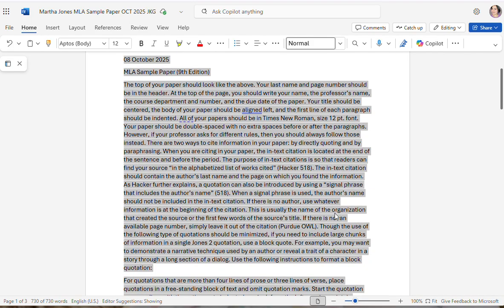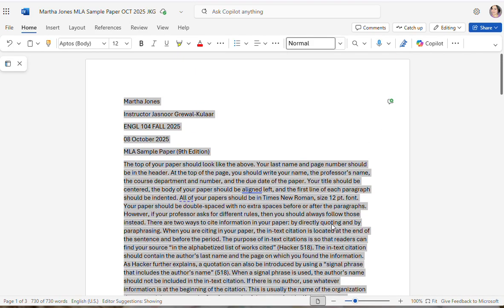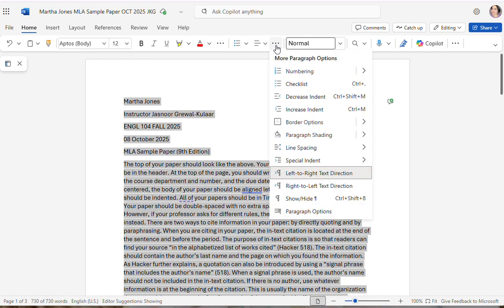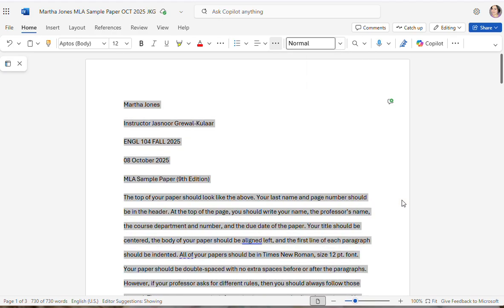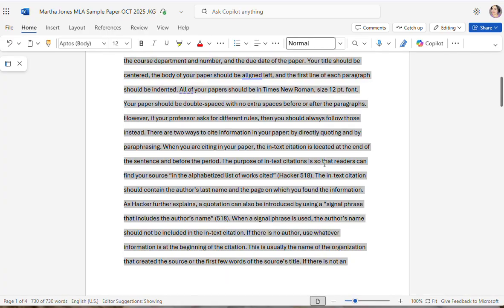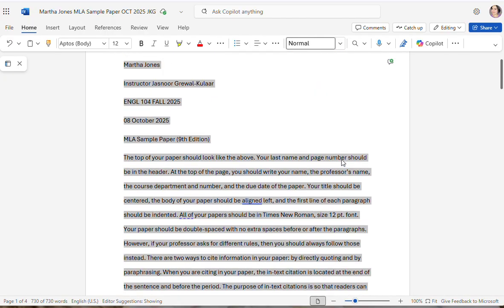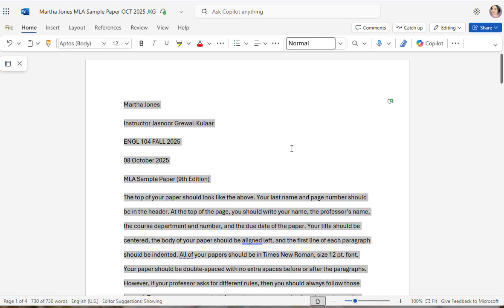After I have selected the entire text in my document, I am going to go here, line spacing, and I'm going to choose 2 or double spacing. That will make my paper double spaced. And you should be able to recognize that immediately because you'll see that the spacing in between every single line has now increased. The other thing that I need to make sure while I have everything selected is the justification.